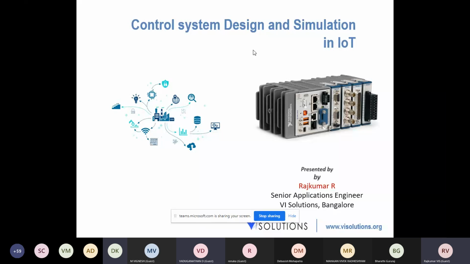So let us see what are the options available. Already we have seen about IoT systems. We are going to see what are the options with respect to designing and modeling of control systems in LabVIEW.